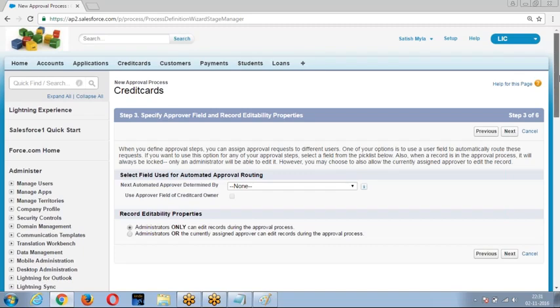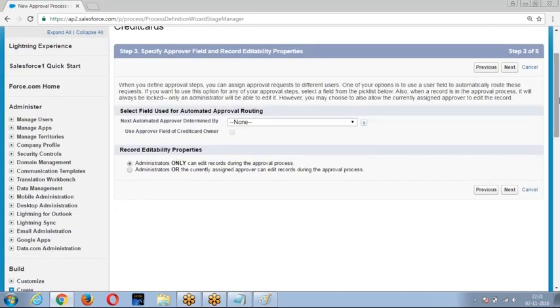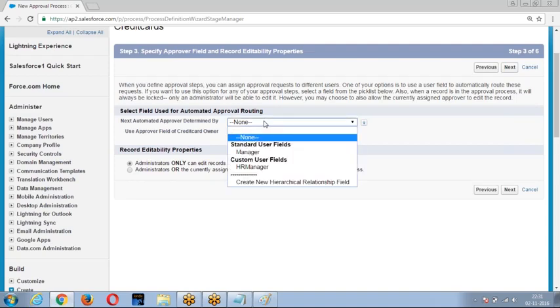Now it is asking, boss, you are submitting the record for approval. So do you want anybody to be the automated approver? Then I said, manager, HR manager. What are these hierarchical fields we created in the user object? Do you want your manager to be the next approver? Do you want your HR manager to be the next approver? You can choose it. I said, no.